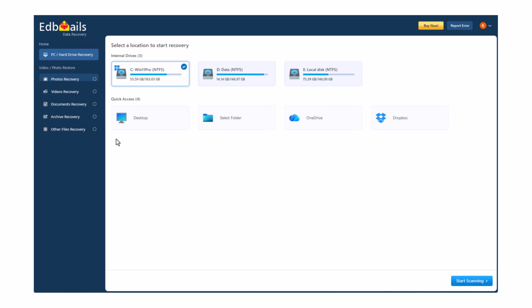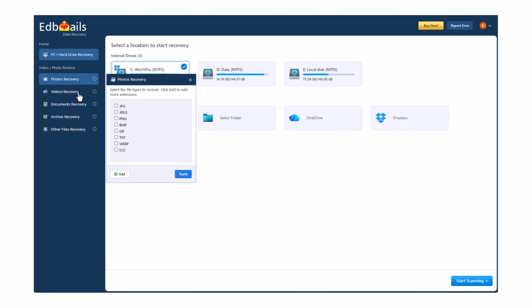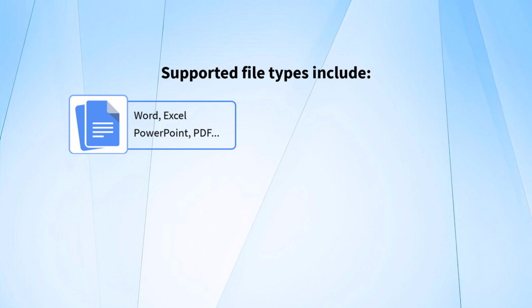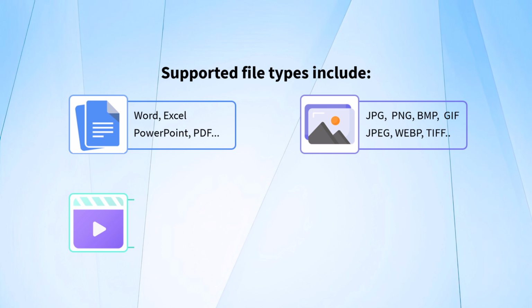Category-based filtering helps quickly locate specific file types. Recoverable files are organized into categories such as photos, videos, documents, archives, and more, ideal for navigating large scan results efficiently. Supported file types include documents like Word, Excel, PowerPoint, and PDF.